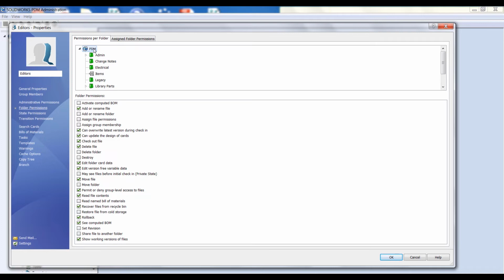So again, in the folder permissions, most of the permissions are quite straightforward. So at this level, can the user or group, for example, add a file, add or rename a file, or add or rename a folder? Can they overwrite the latest version during check-in? This can be quite useful if when they're checking in is just a very simple change, such as modifying a dimension or correcting a spelling mistake.